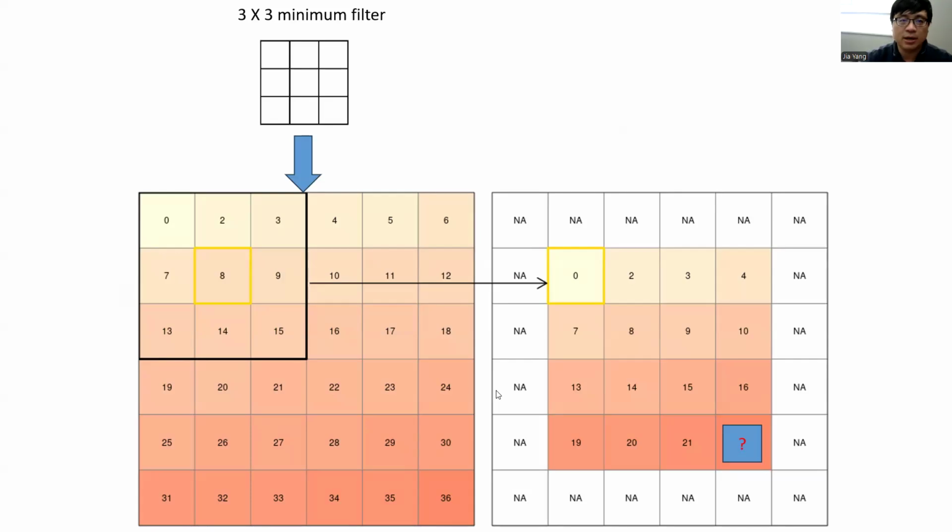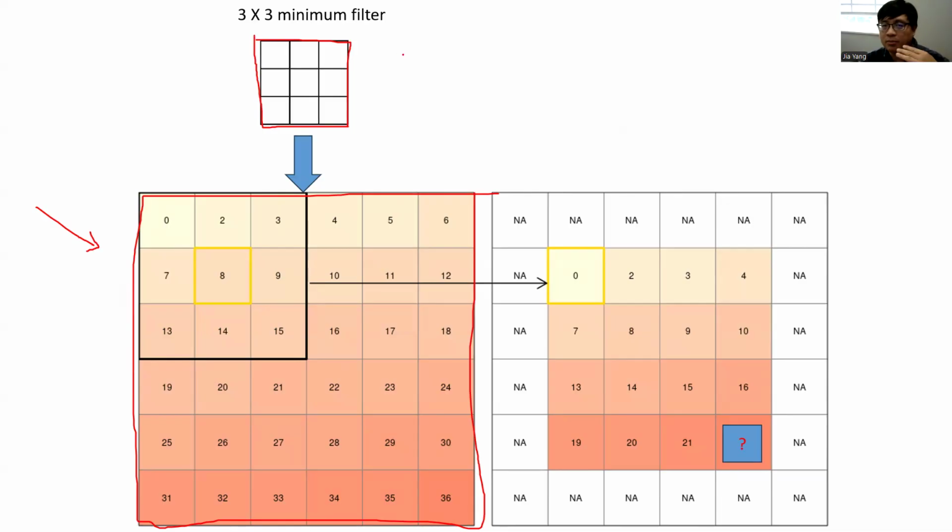So next, let's take a look at this example. This is our input layer, and it's 6 by 6, 6 rows and 6 columns. Now we are going to apply a neighborhood operation on it. For this neighborhood operation, we use a 3 by 3 moving window. Here's our 3 by 3 moving window. Within the moving window, we are going to calculate the minimum value for the 9 pixels.